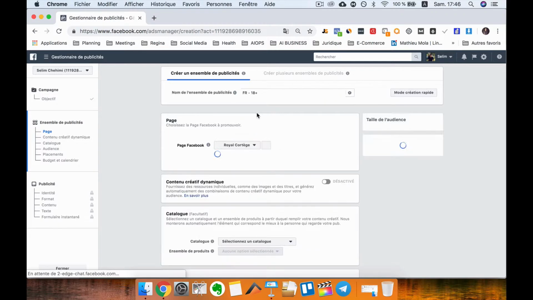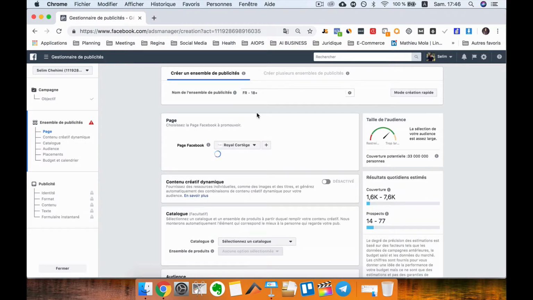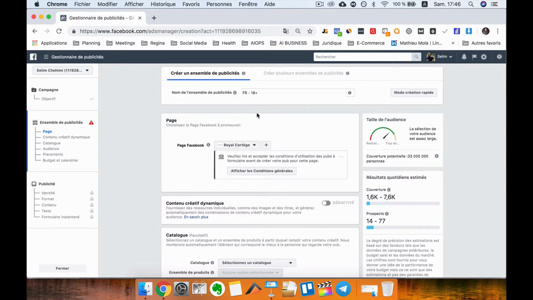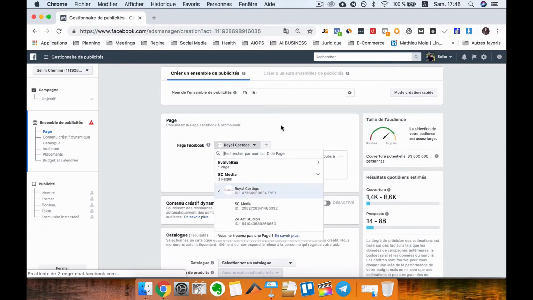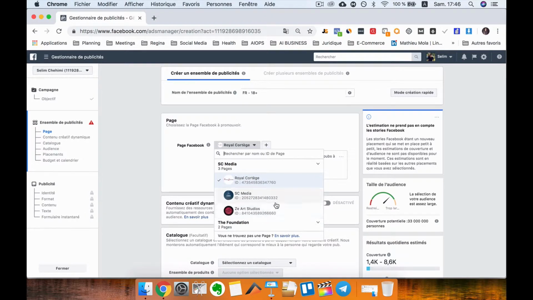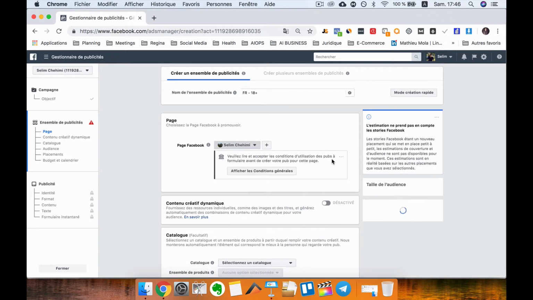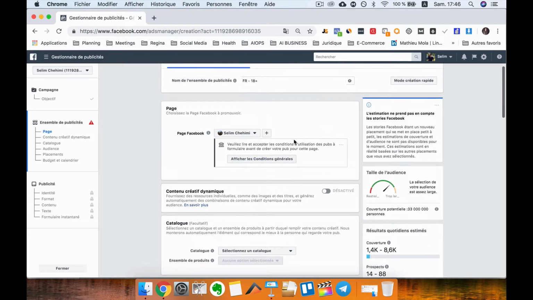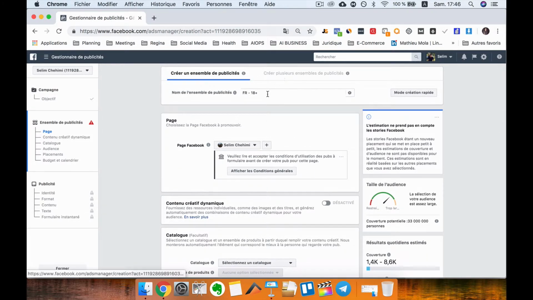So now I'm creating an ad set. In a campaign, you have ad sets, you can have a lot of ad sets. So I'm going to first check another page. This will be for my page, but I'm not going to put this ad set. Let's see. This is the name of the ad set, and here you are going to put the audience.